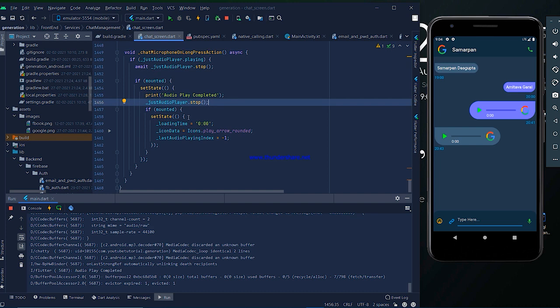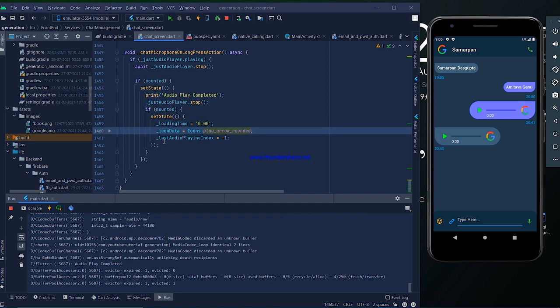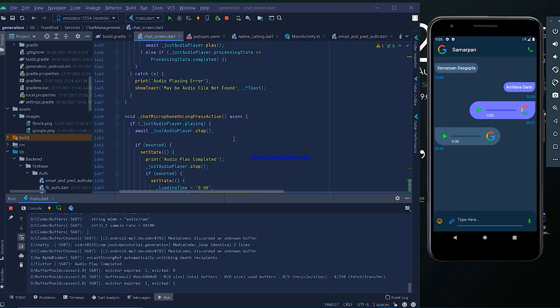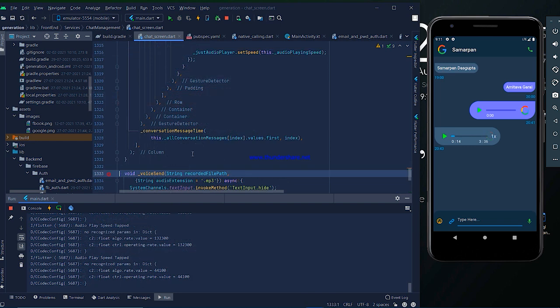And after that, what we did, we make the loading time as initial stage and change the icon data to the play icon. We converted the last audio playing index to -1 so that it will not conflict with any other index file as well, because index starts from 0. Okay, so come back here. We are also showing the time. You can see that the time is showing. That's just like the previous video, so I will not explain. So that's all about the voice conversation UI, but not over.